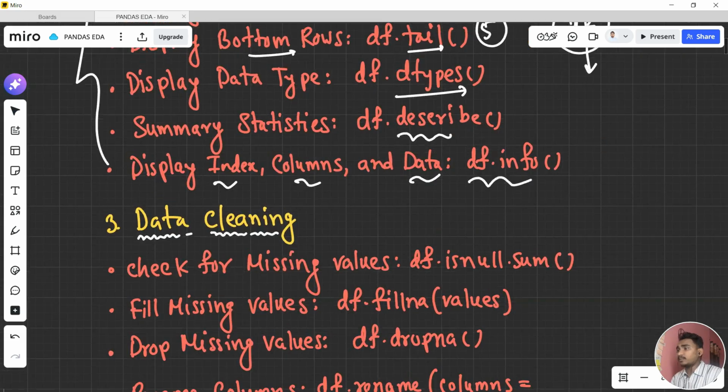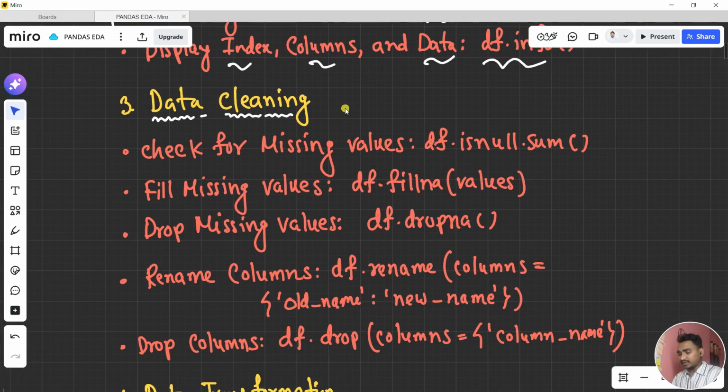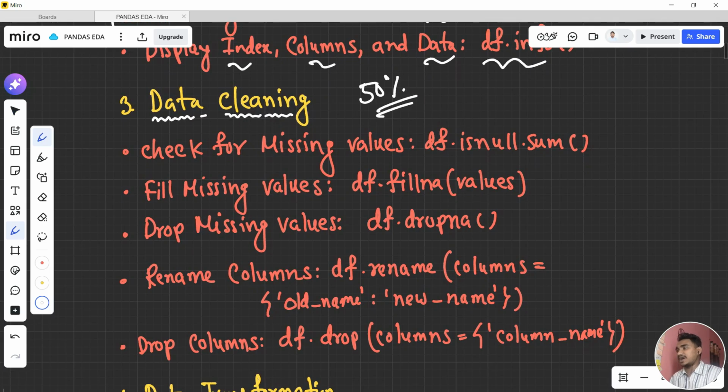And after that, the most important part, called data cleaning. Data cleaning is said to be 50% of data science. If you do the data cleaning, it means that 50% of the data science job is already done. Okay, let's see the first one, checking for missing values. So how can you check that?